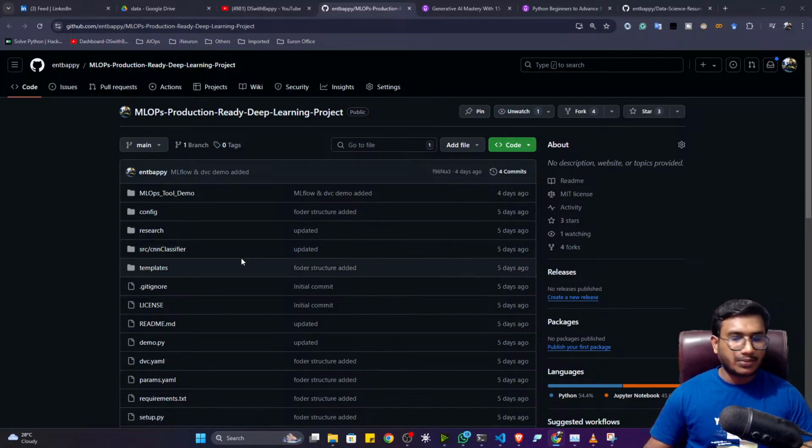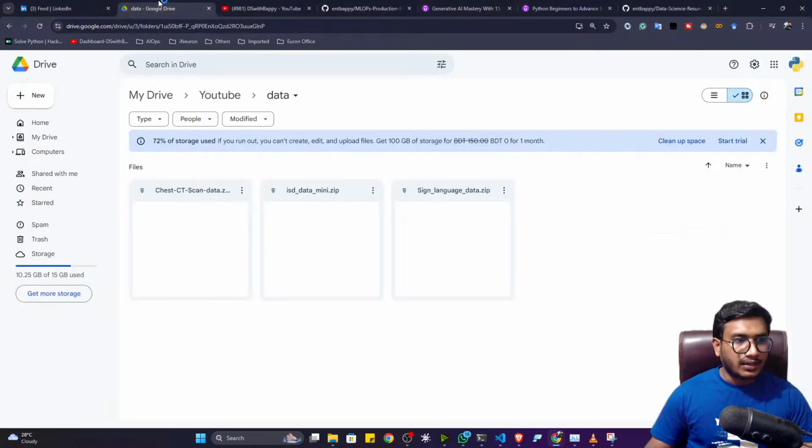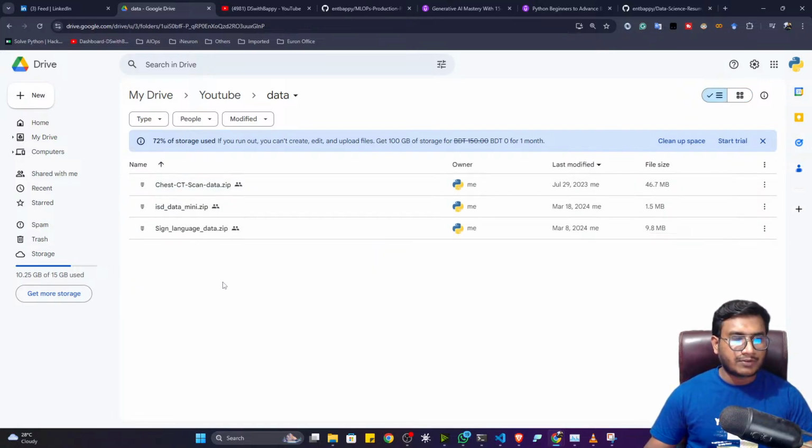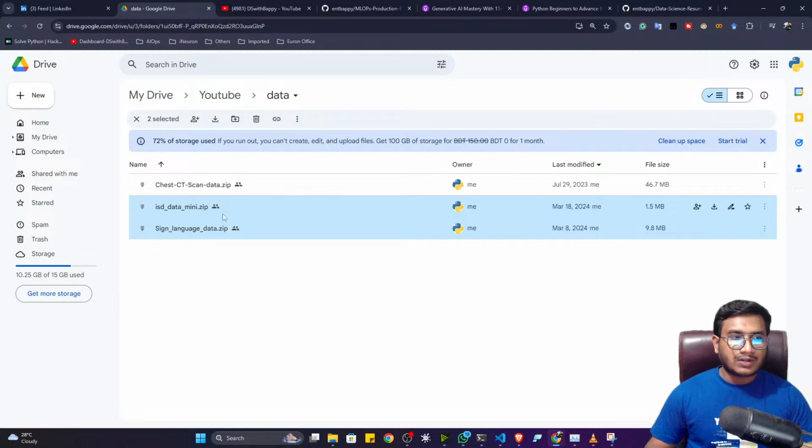Great, now we can start with our data ingestion part. As I already told you, here we'll be ingesting the data from the Google Drive itself. You can see in the Google Drive, I already kept my data, and this is a zip file actually. Apart from that, I have some more data, but as of now, just ignore them. Only try to see this chest CT scan image data.zip.